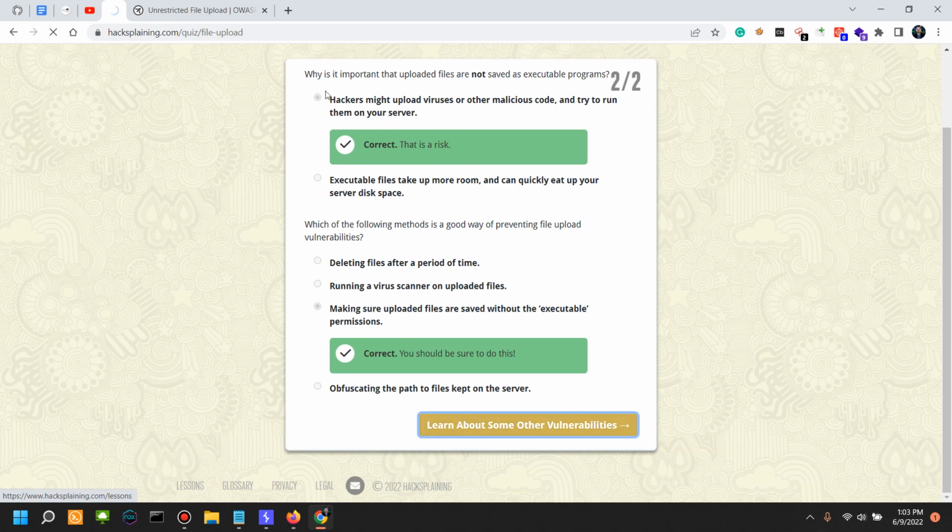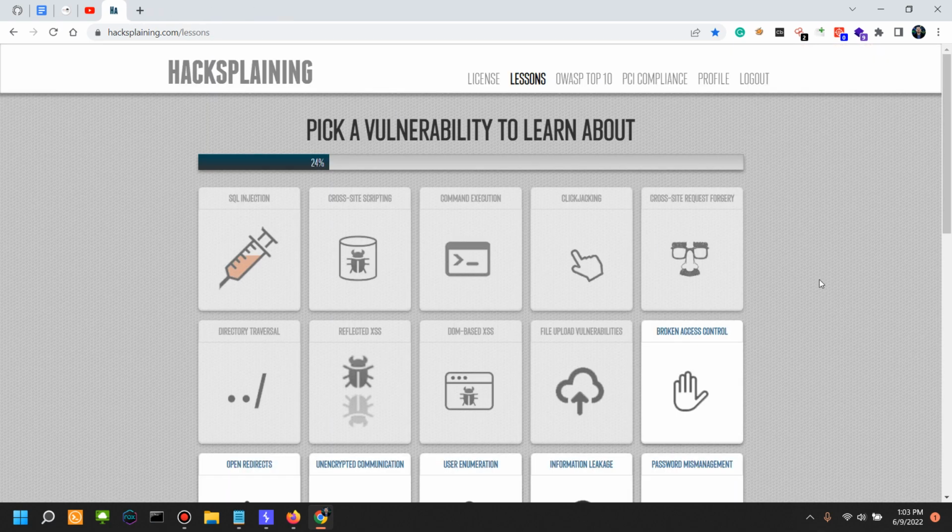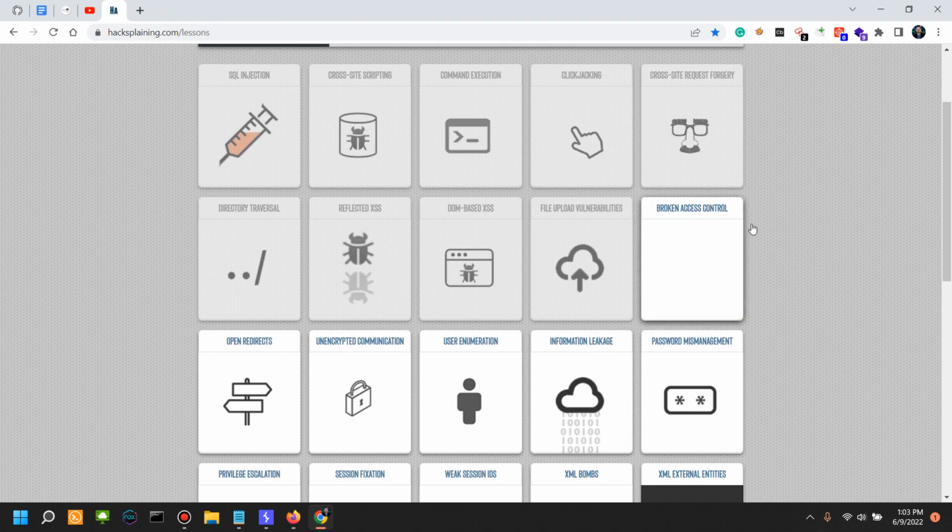Alright, now, other vulnerabilities. Next one is going to be broken access control. So I'm really excited about that one too. So stay tuned.